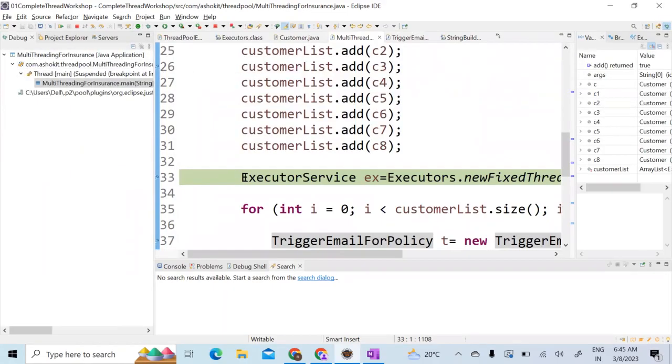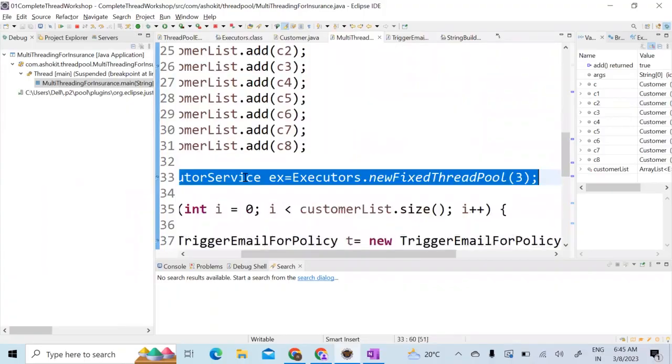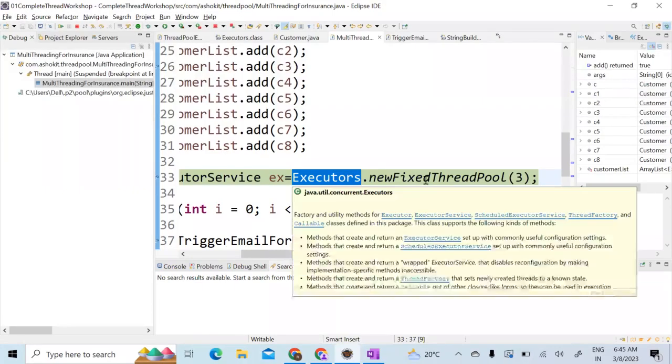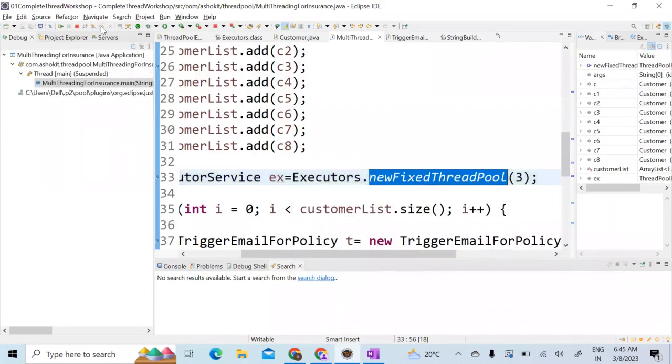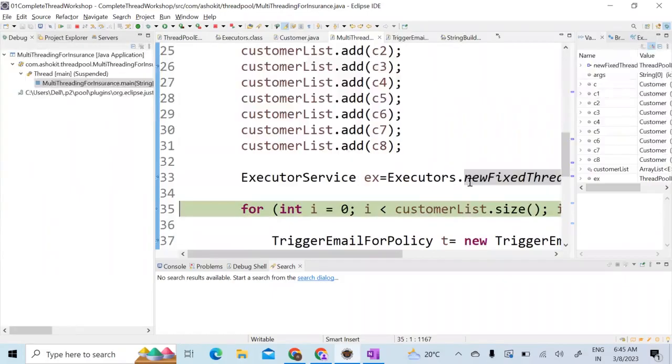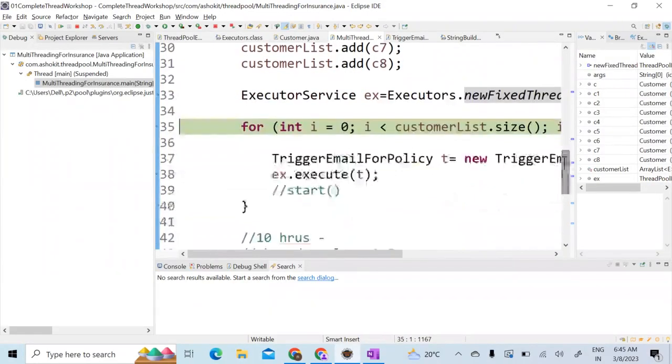Now, some might think that whenever I say Executors.newFixedThreadPool, does this line create threads? Whenever I create a thread object like Thread t equal to new Thread, does that create a thread? No. Whenever you call the start method, only then a thread will be created. Similarly, does Executors.newFixedThreadPool create 3 threads? No. It is the specification that you're giving. Now what you are doing is iterating.